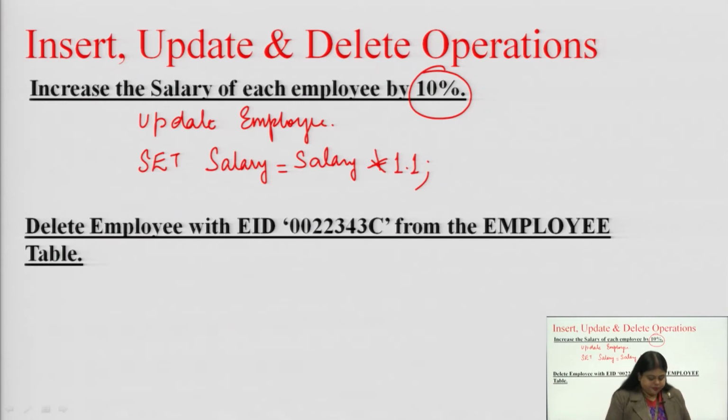Now, let us see the next query. It is telling us to delete something. The delete command, like the update command, is used to update something in the database. Similarly, we use the delete command to delete something from the table which is there in the database catalog. Now, it is telling us to delete what? Delete the employee with the employee ID specified from the employee table.